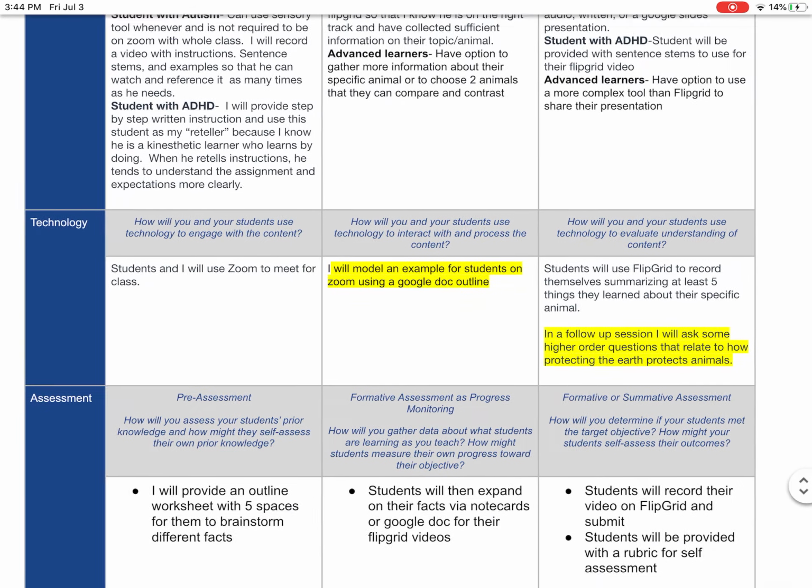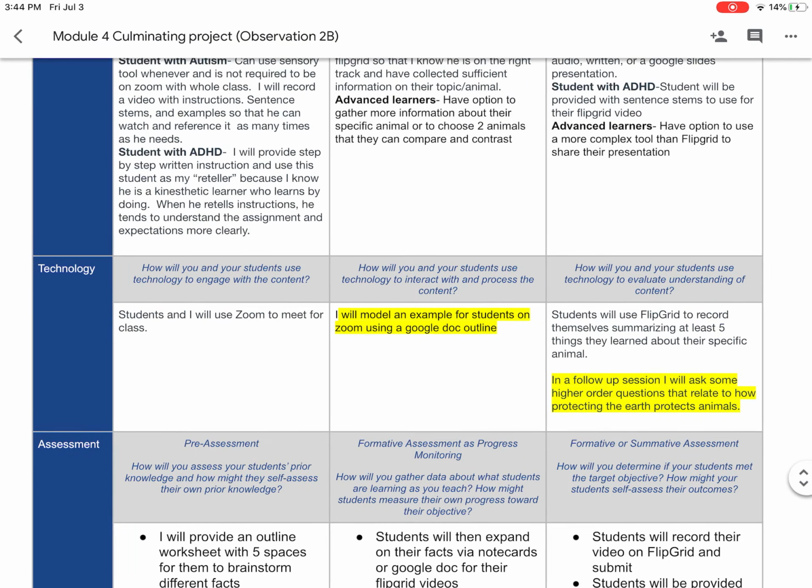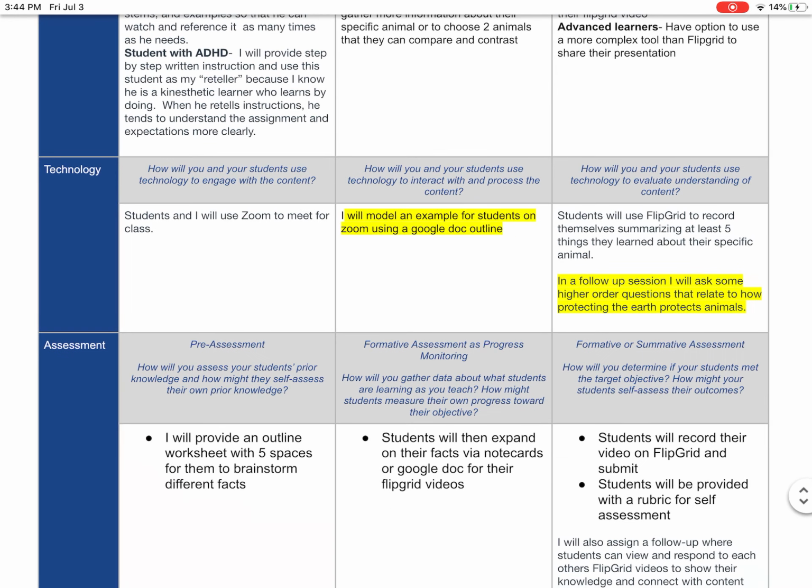And then a few more things. I think I'm running out of time. I'm screen recording, so I'm not exactly sure where I'm at on time.